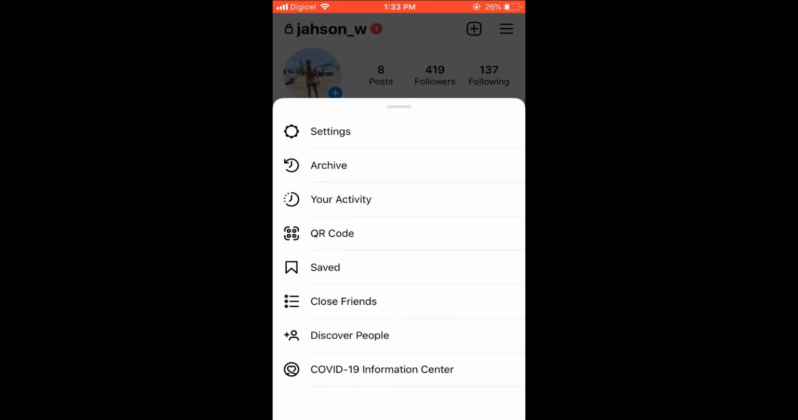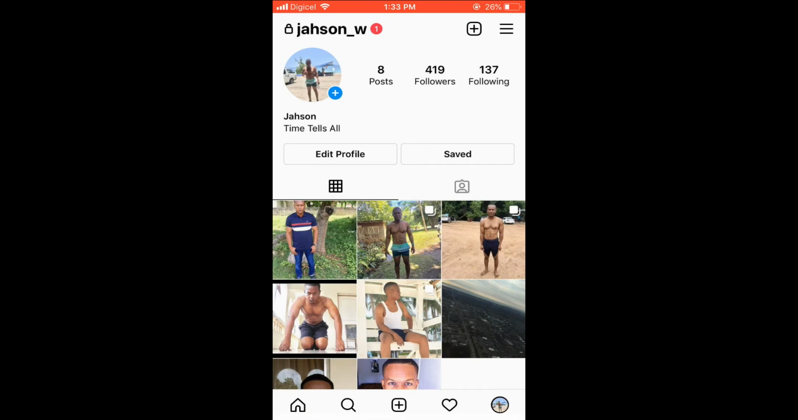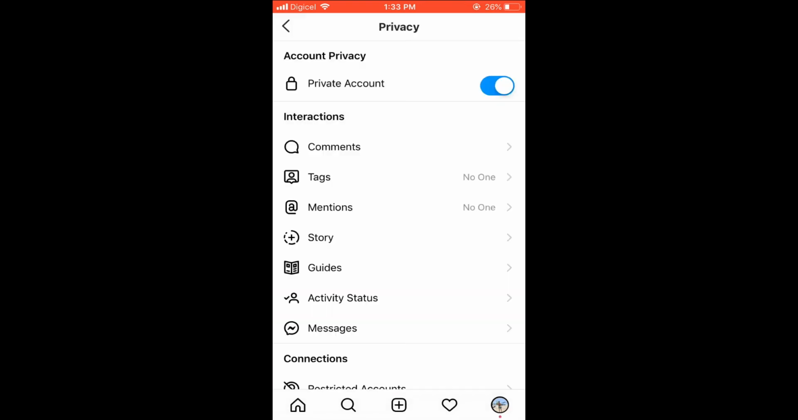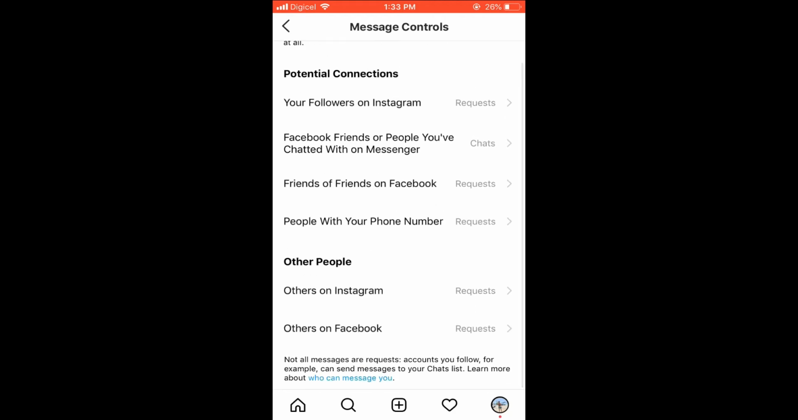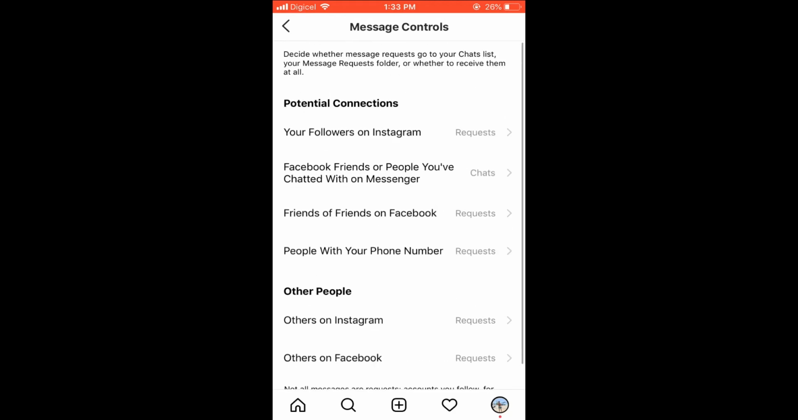Then select Settings, and you're going to go to Privacy. Then you're going to select Messages. When you select Messages, if you have not attached your Facebook account to your Instagram account as yet, you will see an option right here to connect Facebook account, and you'll simply tap it and then enter your Facebook account and connect it. It's quite easy.